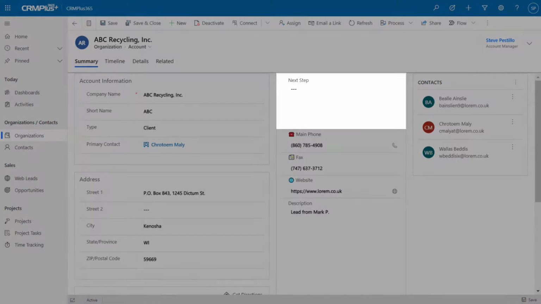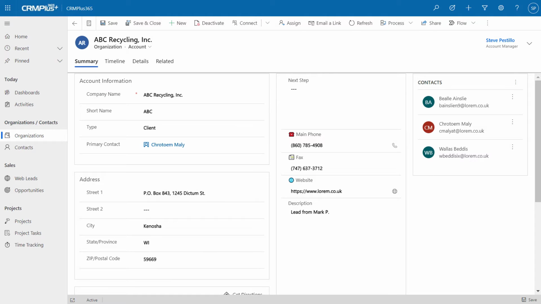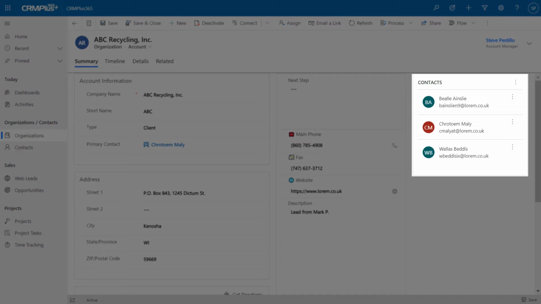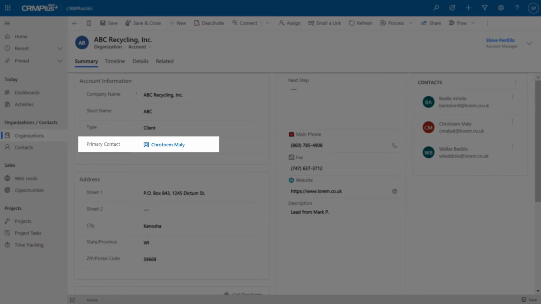At the top of the middle section is where we put the next step for this organization, so we can know quickly at a glance what the next steps are. Then on the far right is all associated contacts, while the main contact is also listed here on the left.